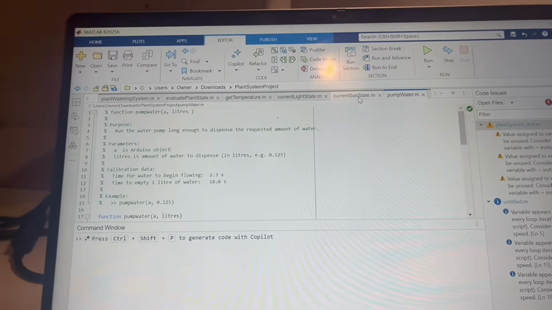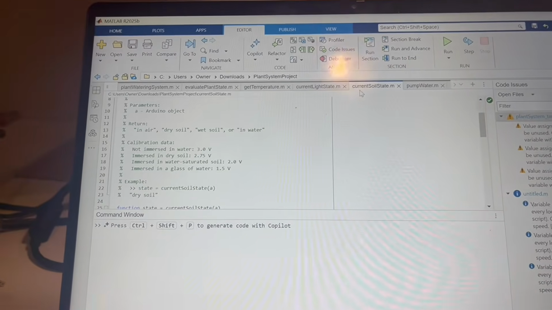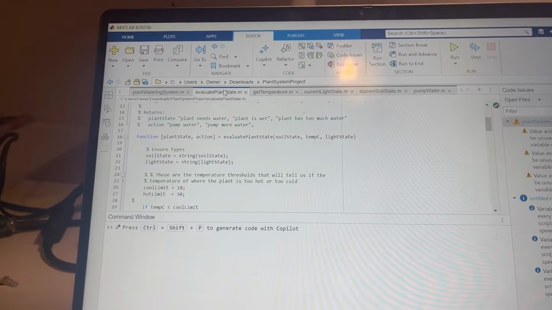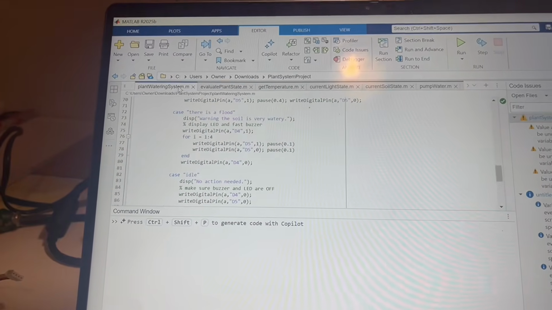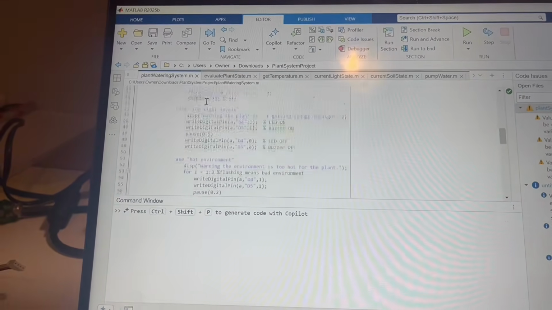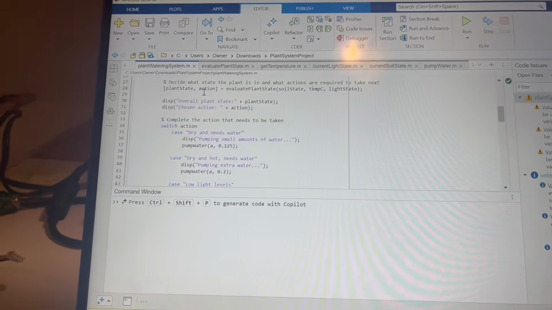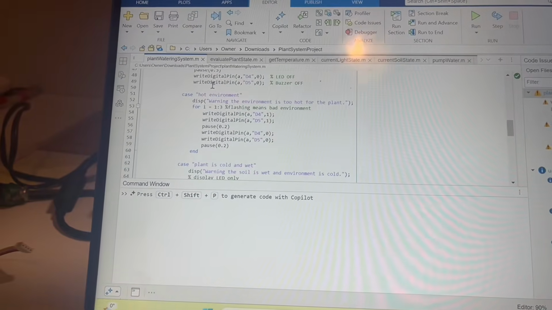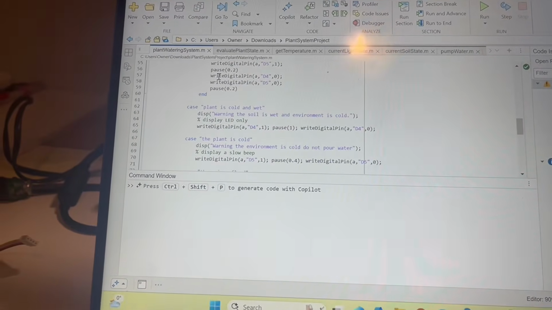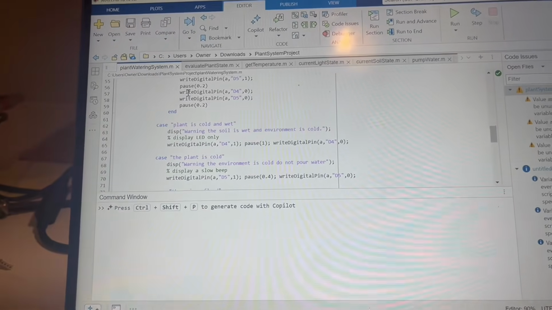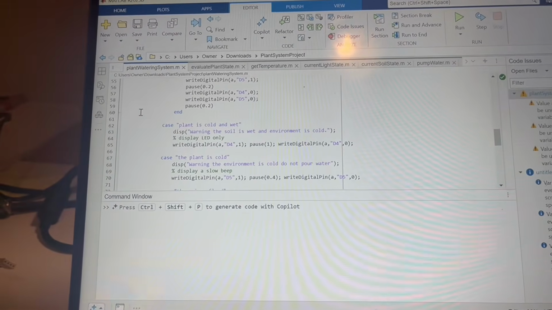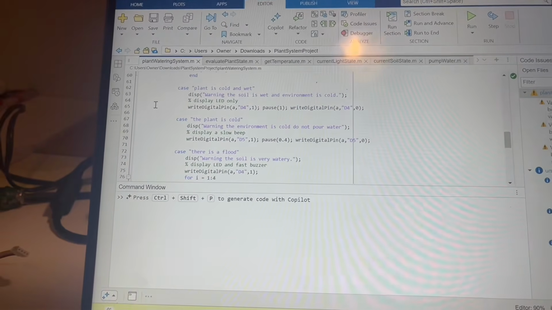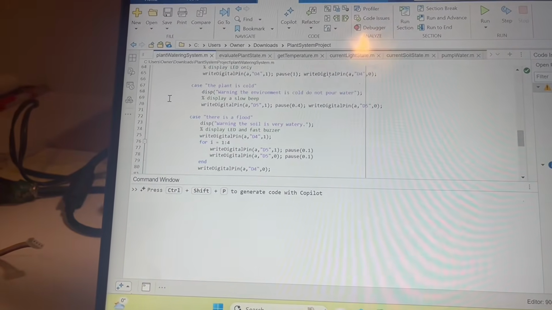In my system, I have many different files, one determining the current soil state, the current light state, the current temperature state, and one that combines all of them, which is the plant watering system. In this code, I have different thresholds that define what counts as dry soil, wet soil, hot, cold, or low light. Using these conditions, the system chooses an action such as dry and needs water, dry and hot, low light levels, plant is cold and wet, there's a flood, or just idle.